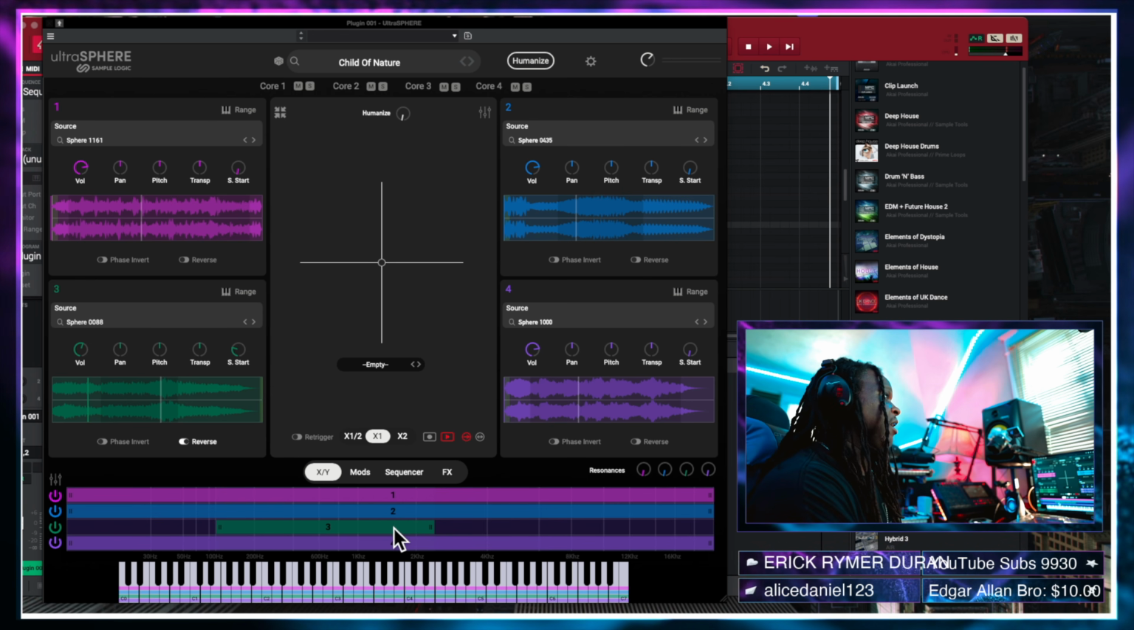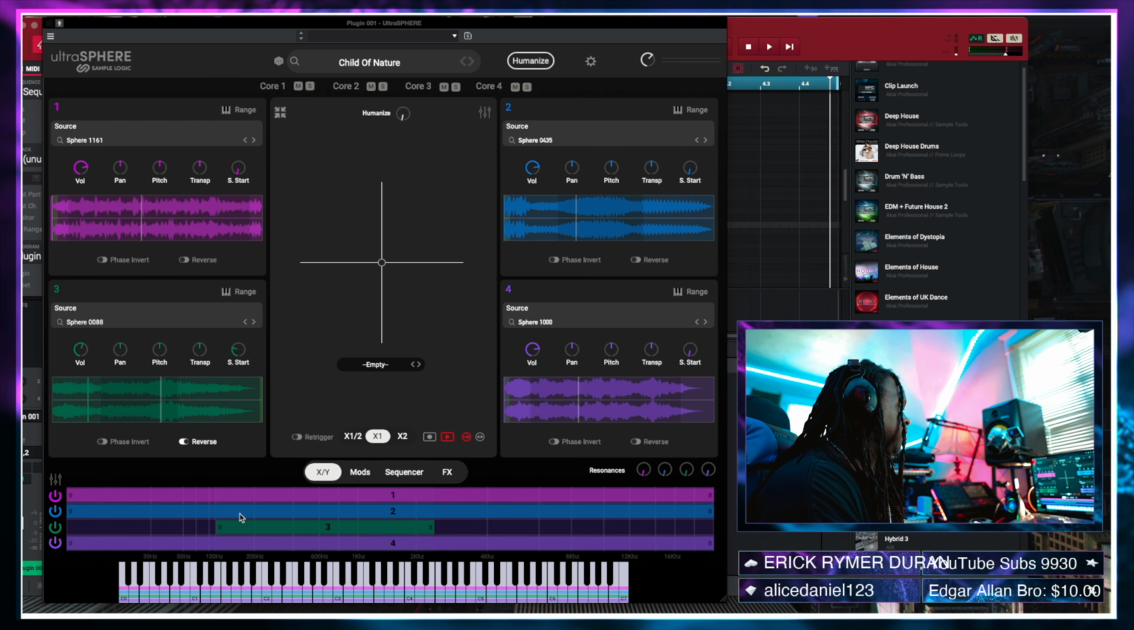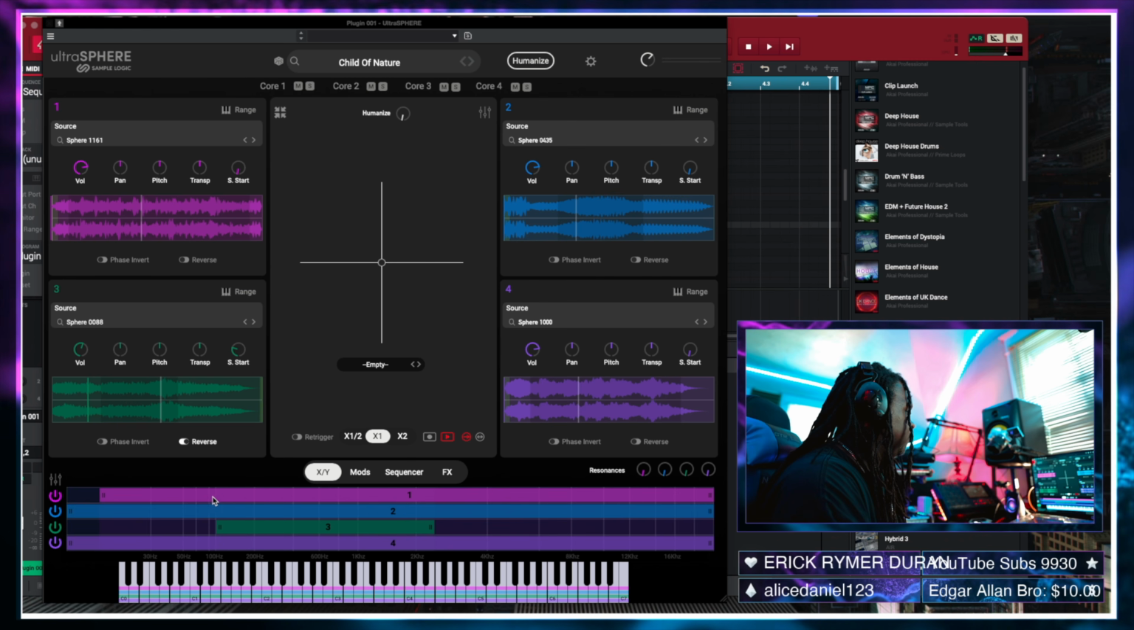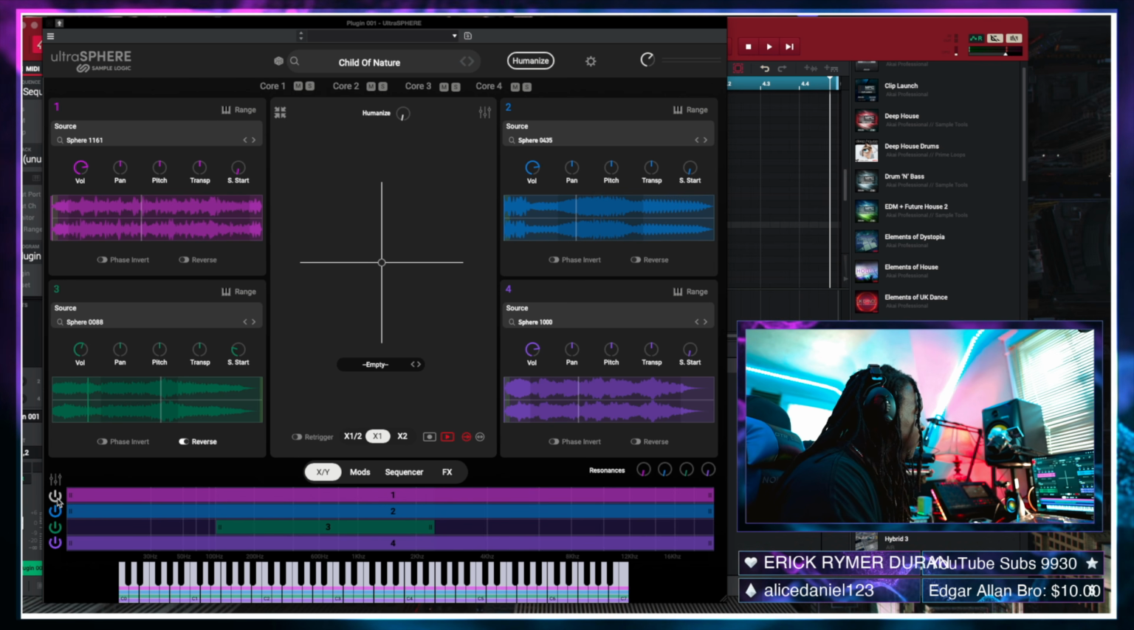Now, down here at the bottom, you have your key ranges per sound. So it's also color coordinated with each core. So core 1 is right here. You can kind of drag it so that it only affects certain keys or certain key ranges, however you want to set that. Or you can just turn it on and off.